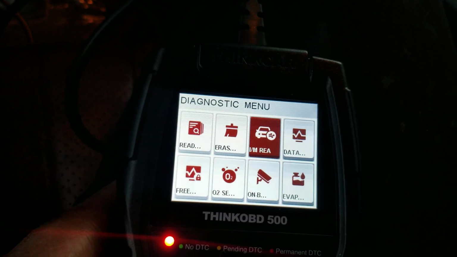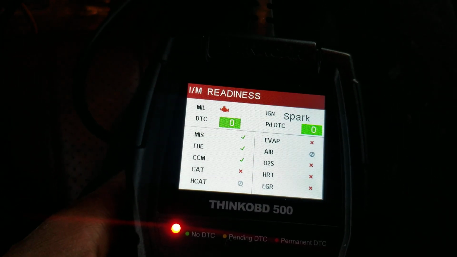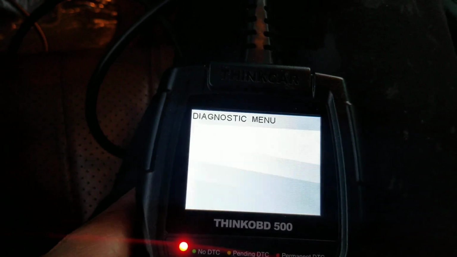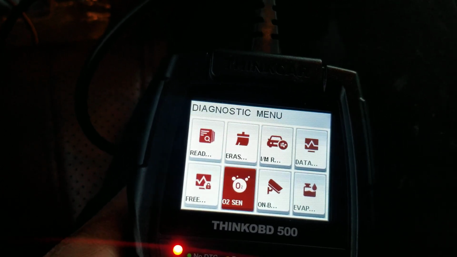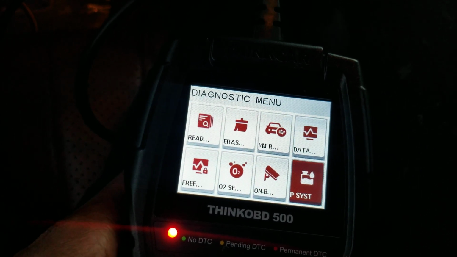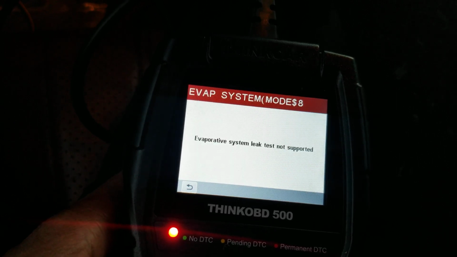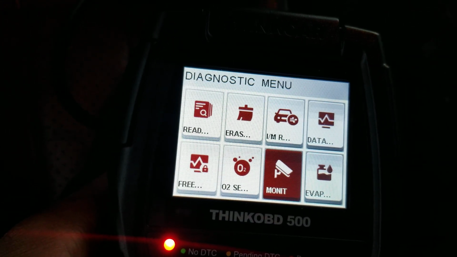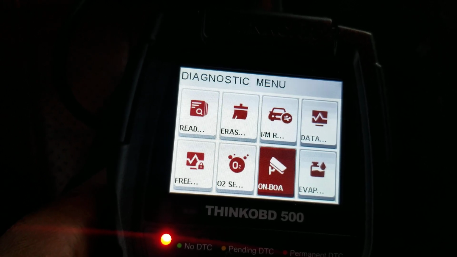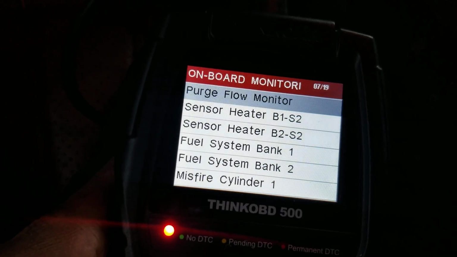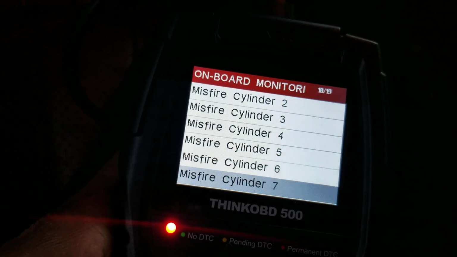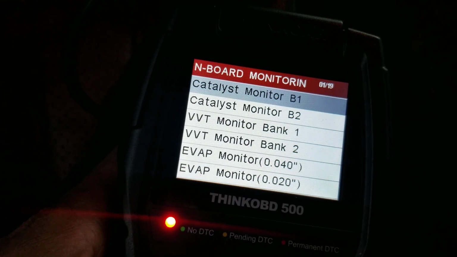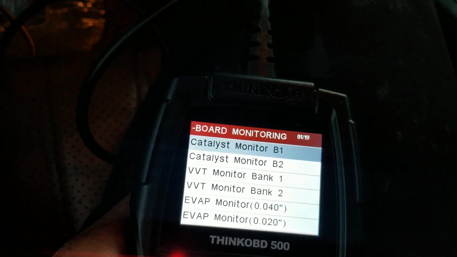Back out. I don't know what this is. Okay, I guess this is just a quick look at whatever is going on. This is where you erase the codes. Evap system. Okay, so I won't do that. Onboard monitoring. I don't know what this is. Okay, I guess this is all of the codes you might have had before or something. I had those misfire codes when that vacuum line came loose.